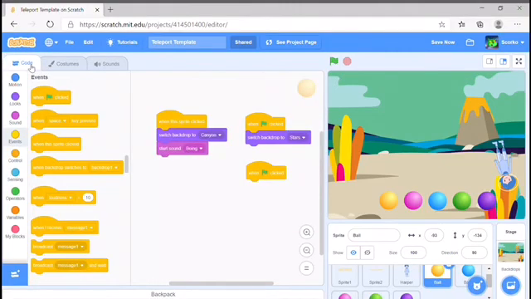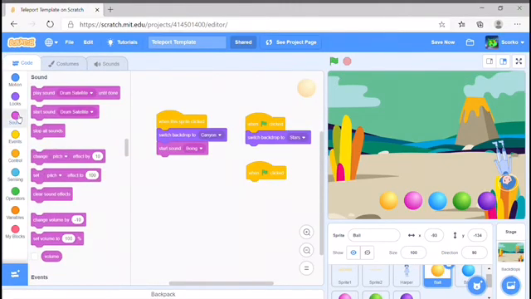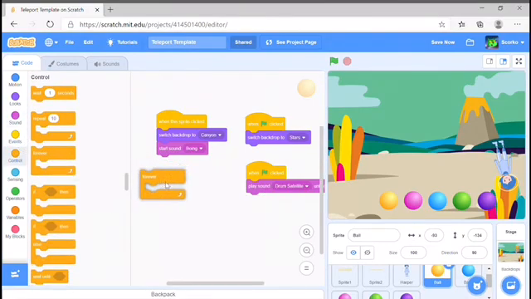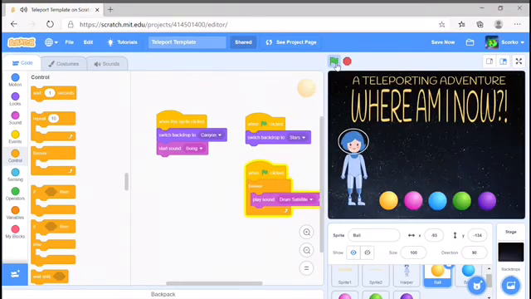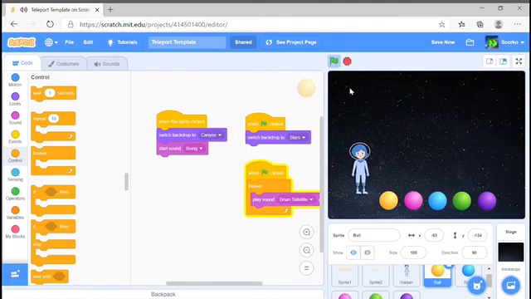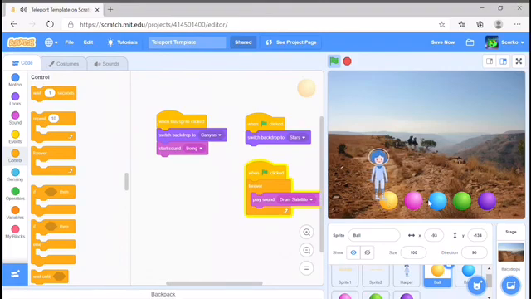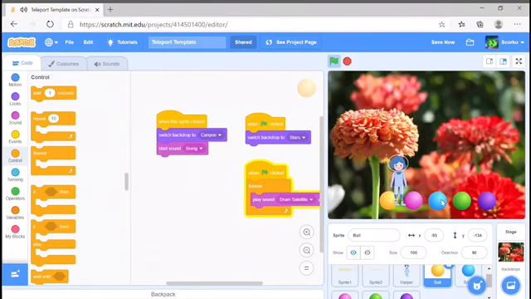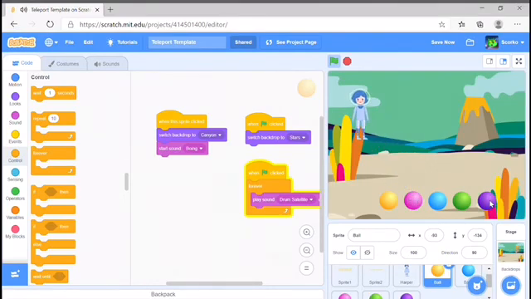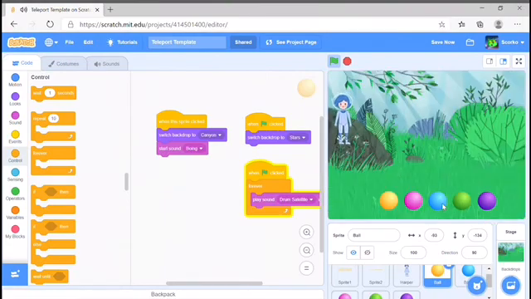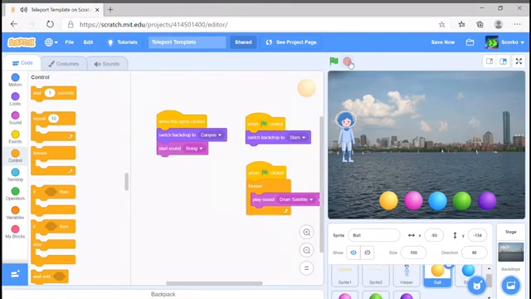Let's go back into code and sound, and let's play drum satellite until done, because we want it to play the whole thing. And then we want it to just keep looping, so we'll put it on this forever loop. Let's see how it goes. Yeah, so that kind of works.